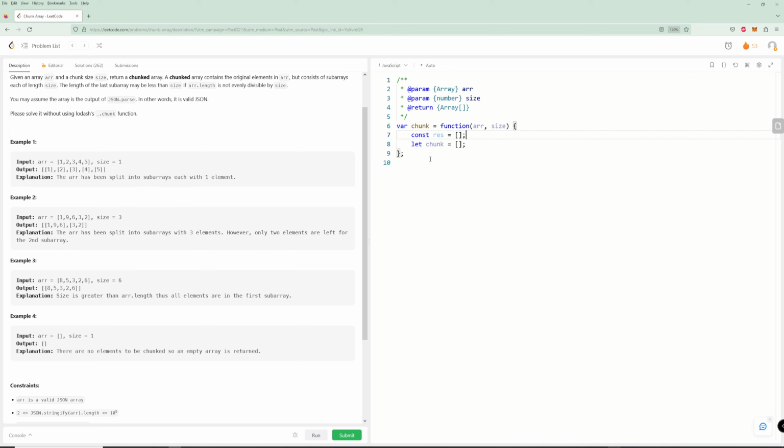What we're going to do is loop through the original array, and say if the length of the chunk is equal to the size, then let's push that into the result. Otherwise, let's keep adding to the chunk. When we push the chunk into the result, we can reset our chunk. And otherwise, let's just add to the chunk.